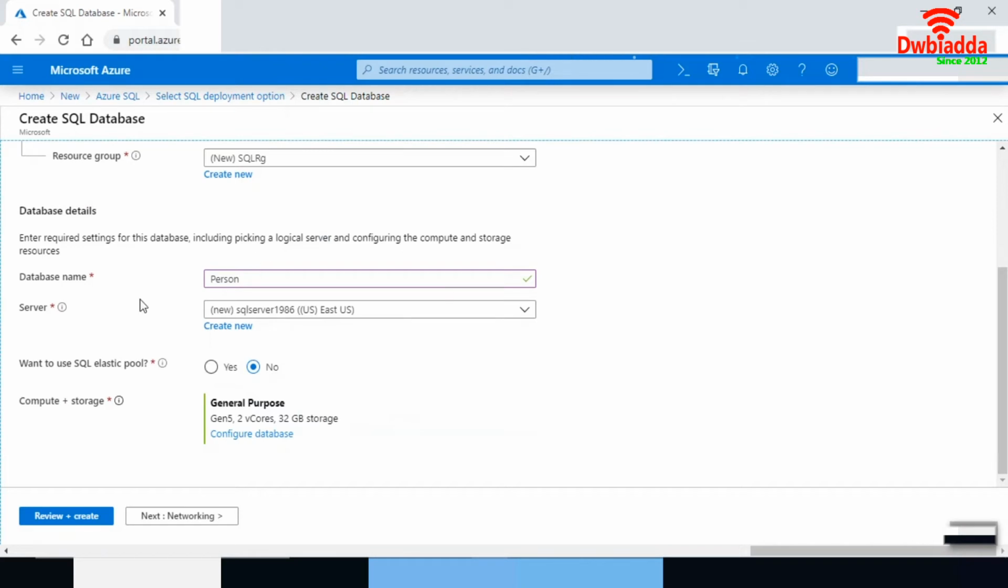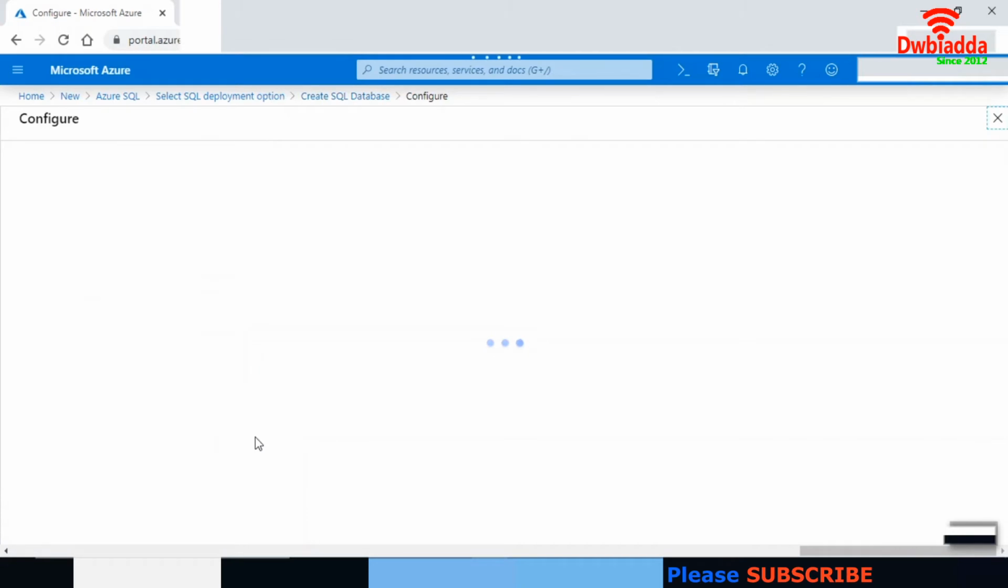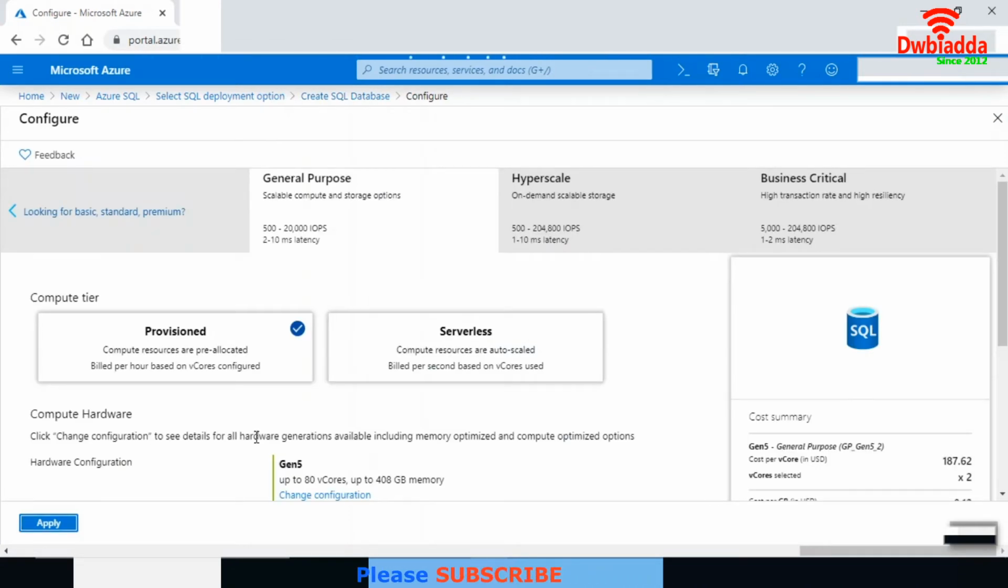And you can change the compute and storage. Right now it's general purpose Gen 5 V2, with 32 GB storage. You can change the configuration of your database if you want. You can select from the different options here. You can select hyperscale. Based on your database requirement, you can select and configure your database. Your cost will vary based upon your configuration. So let me go into this.